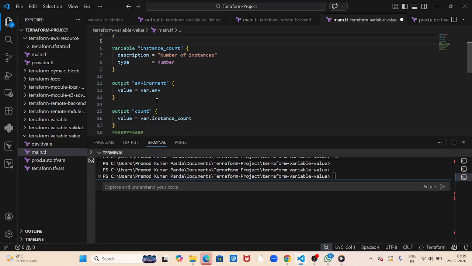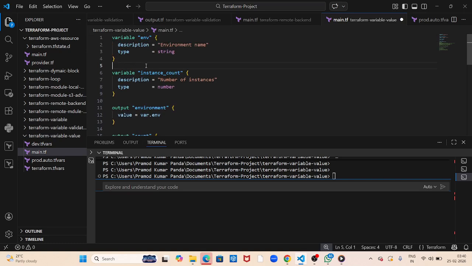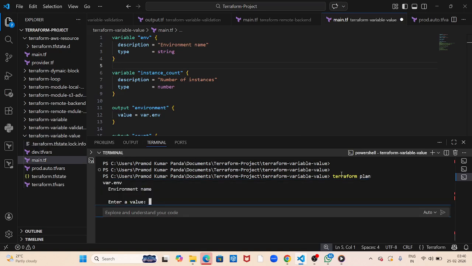Also, I declared two output variables for display purposes. Now, if I'm not specifying any default value and I'm executing the Terraform script, how will Terraform react? Let me execute the Terraform plan. And you can see it is clearly telling, hey, there is a variable you declared, the name is env, and specify a value because you did not specify the value anywhere. For that reason, I'm providing the environment as dev.